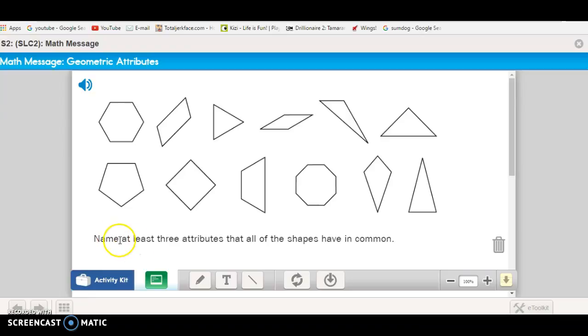So think about what are at least 3 attributes that all of these shapes have in common. An attribute is like its number of sides, its length of its sides, its number of angles, the size of its angles, or if there's parallel sides, all those different sorts of things that you could think about. That's what you should be doing in this part right here. So thinking about those different attributes of each of these things.